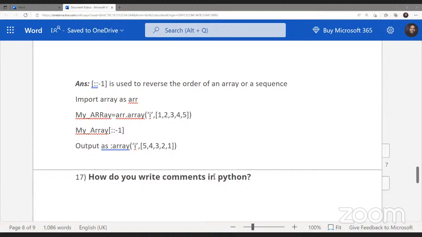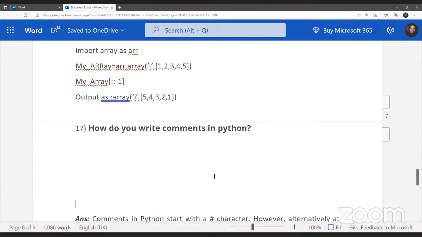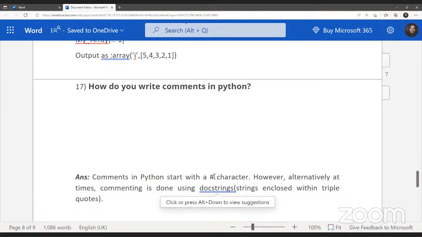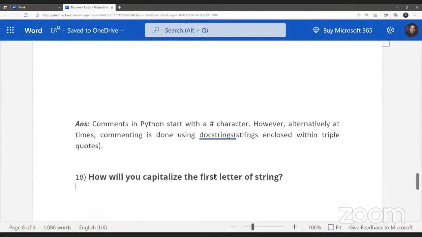Yeah. So as we look into this, comments in Python start with a hash character. Alternatively, at times commenting is done using docstrings, which might be enclosed with triple quotes. If you use this hash symbol and write it in the file, it doesn't run as code. It takes itself as a character, and it doesn't run that particular line in the console. So as we jump into the next question, how will you capitalize the first letter of a string?